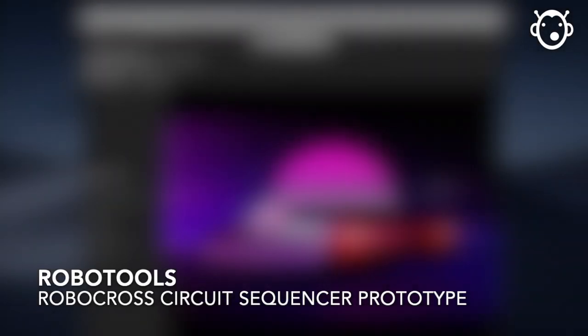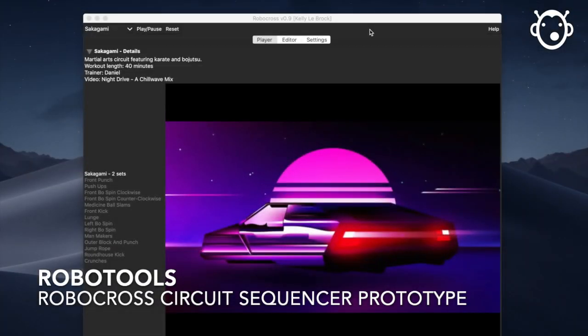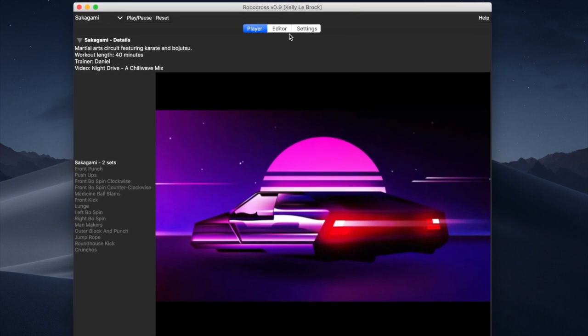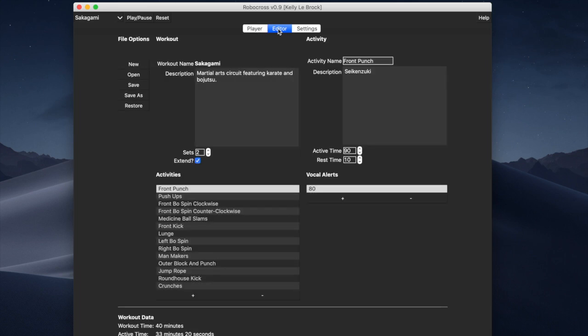Hello, this is my prototype called Robocross, and Robocross is a circuit training sequencer. It's got two parts to it. The first part is the player, where we can take an exerciser through a circuit training routine, and the second part is called the editor, where we can edit the routines, sort of bit by bit.